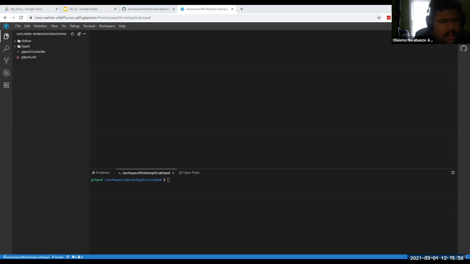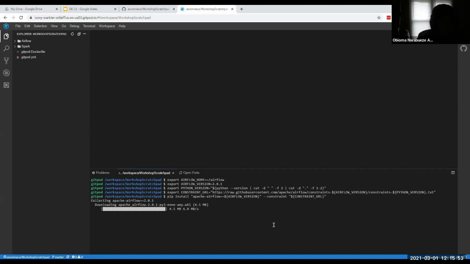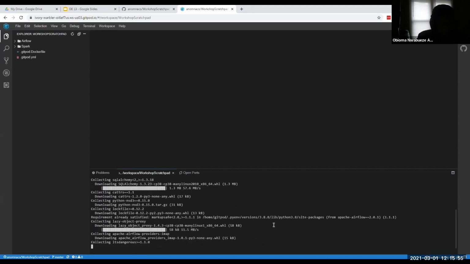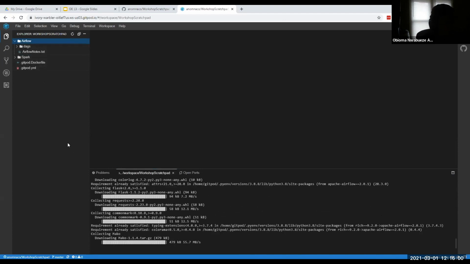So first thing we need to do is to install and run Airflow. And the first thing we're going to do for that is set all of our environment variables, and then use those to define a proper pip install. So what we're doing is we're installing Airflow version 2.0.1 to the specific location, Airflow, the folder defined here.